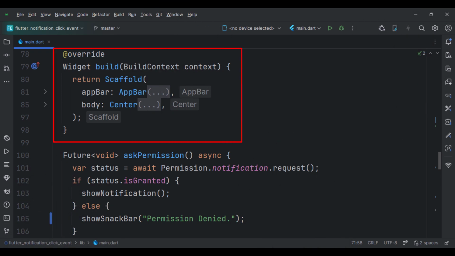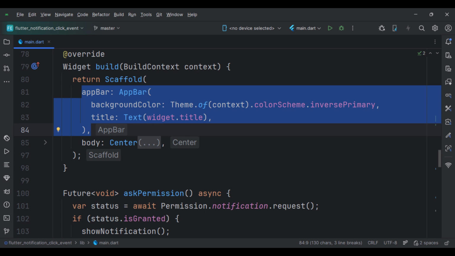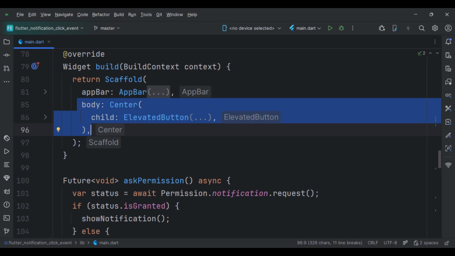In the build function, we create a scaffold widget upon which we will build other widgets. This scaffold widget has 2 important attributes. One is the app bar attribute, and one is the body attribute. In the app bar attribute, we create the toolbar of the app. And in the body attribute, we create the rest of the UI.